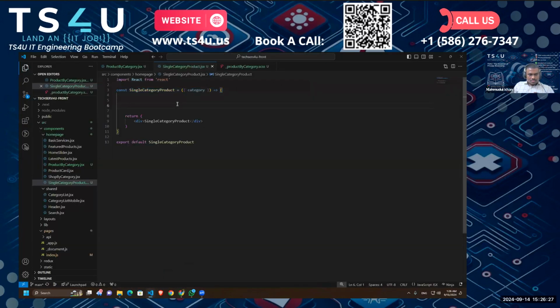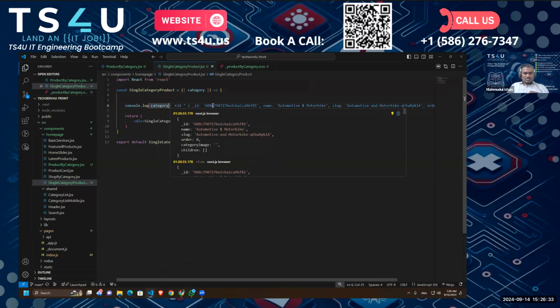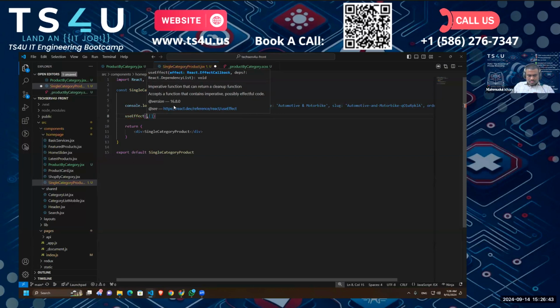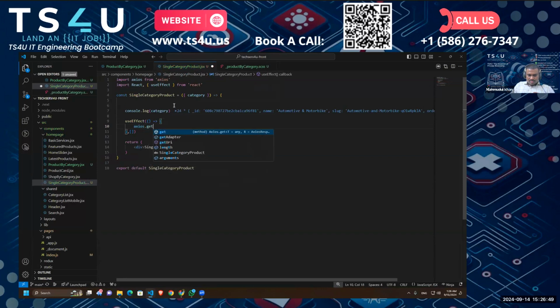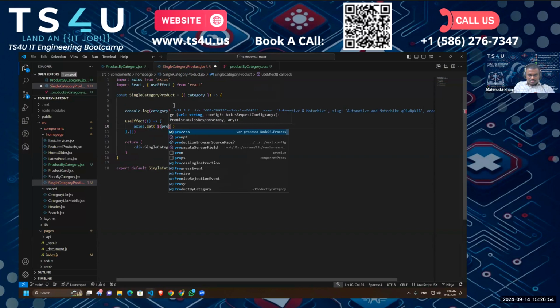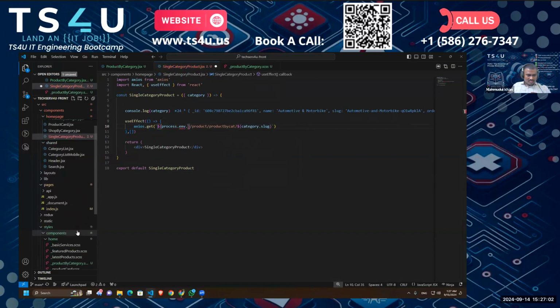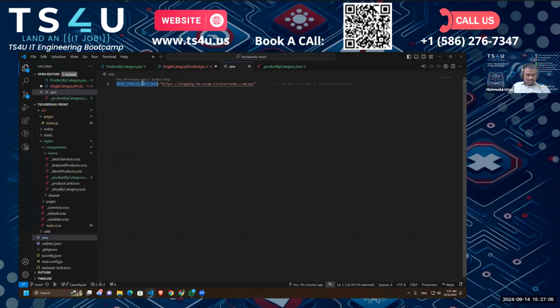Okay, so let's console log the category here. With our category we get an ID, name, and a slug, right? So to get products by category, we can use useEffect and say axios.get, and we have to get the base URL from the env, process.env.